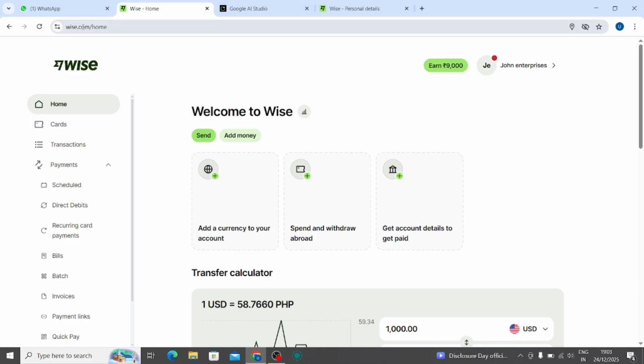First, go to wise.com and create a free account. You can sign up using your email, Google, or Apple ID. Once logged in, you'll see the Wise dashboard. From here, you can send money, receive money, or check international transfer options.